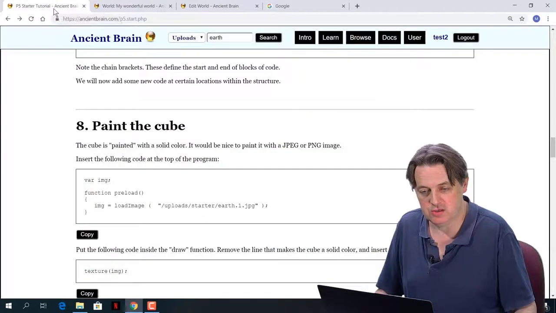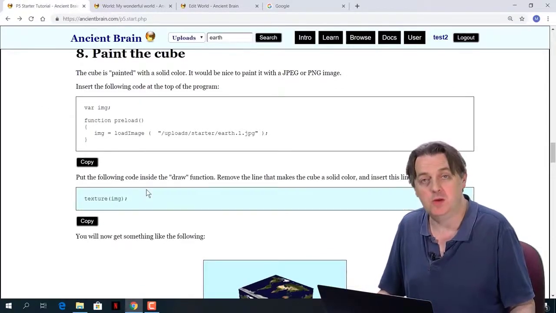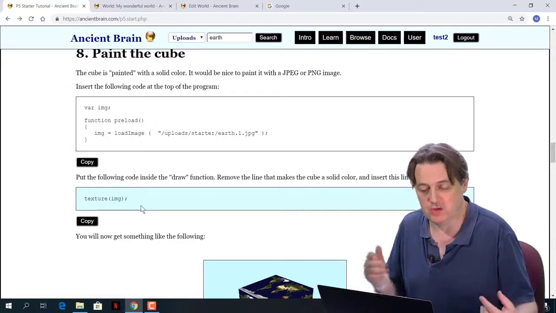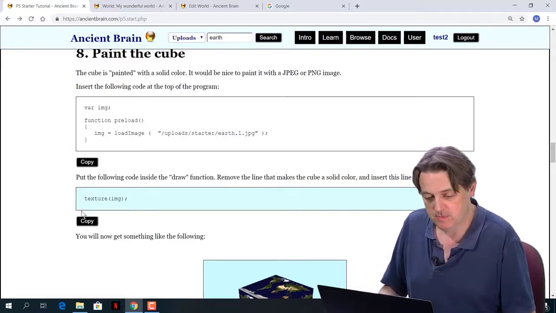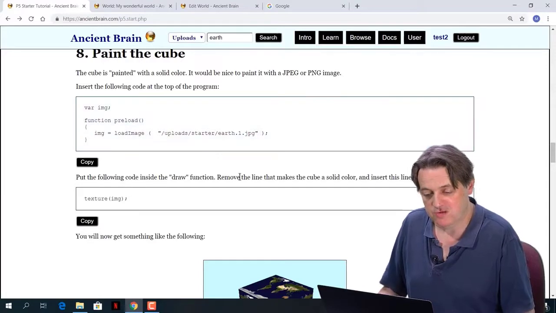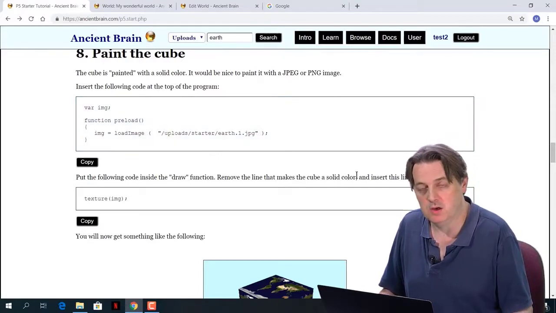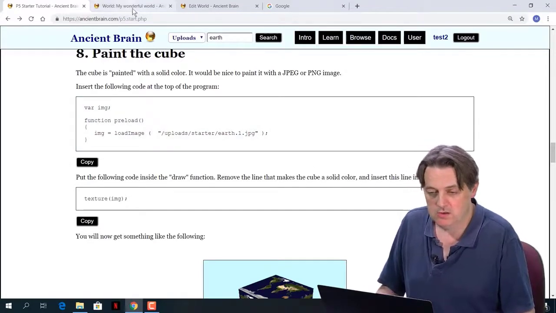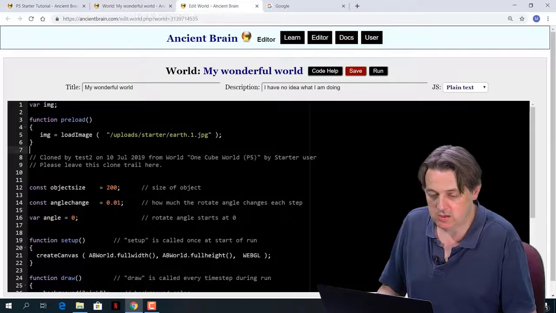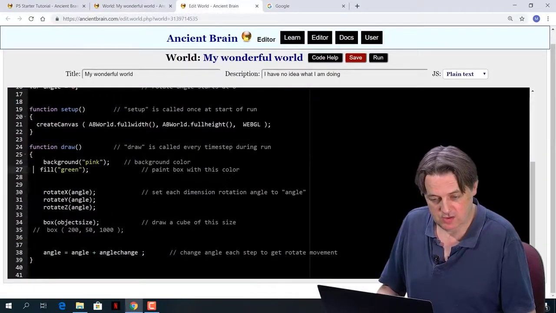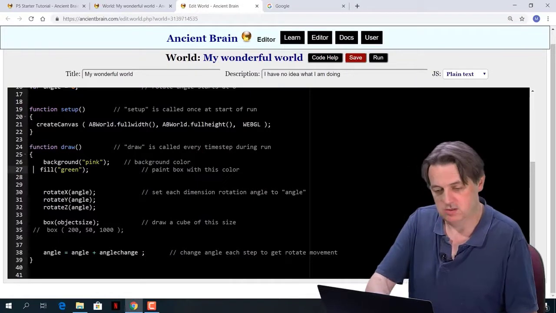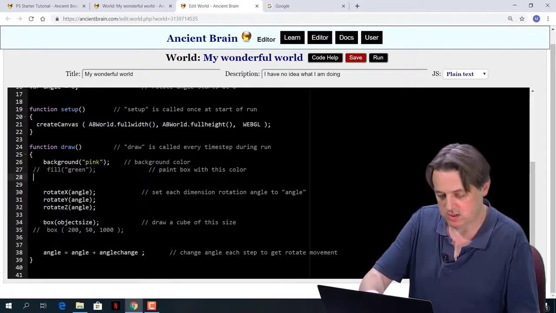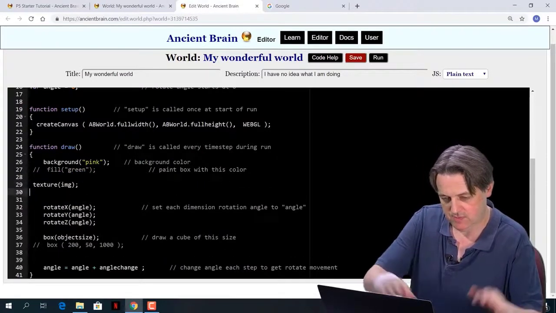And then back to the tutorial, and it says put the following code inside the draw function. That's the one that's executed every time step. So we just copy that. And it says remove the line that makes the cube a solid color. So back to the editor. And that's the line that makes the cube a solid color. You know what I'm going to do with it now. I'm going to comment it out rather than delete it. I hate deleting stuff. There we go.